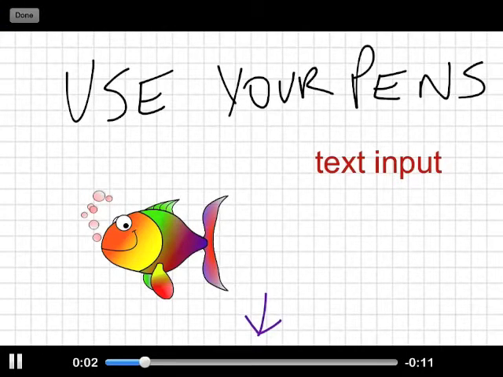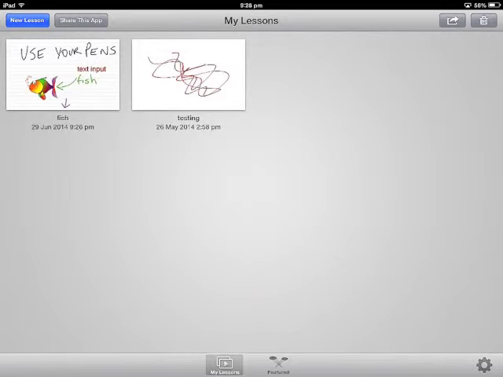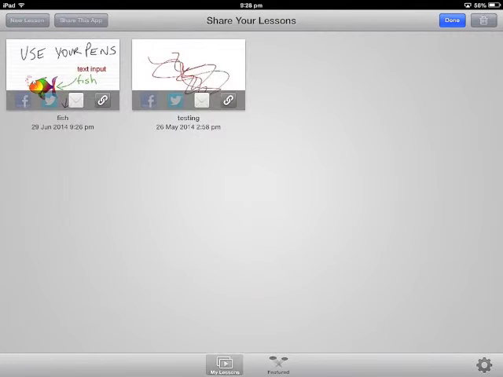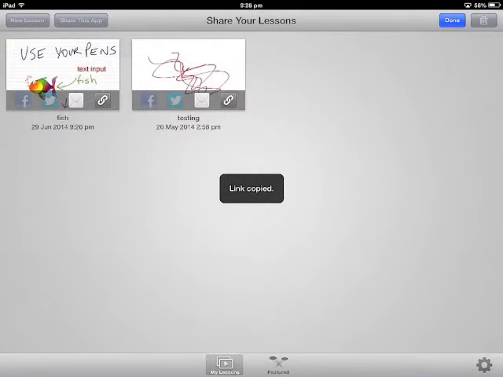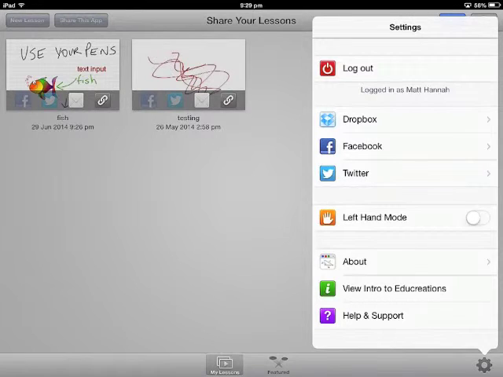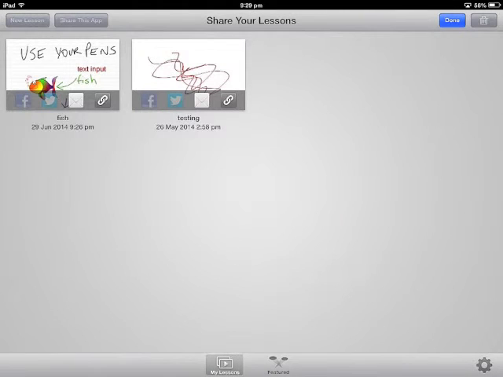From the main menu here, you can watch the lesson like I am here, or you can hit the share button and you can send an email that contains a link, or you can just copy the lesson link and then you could pop that somewhere else on a wiki or a blog page or a website or something like that. You can also use the settings toolbar here for a lot of other features, including linking to your Dropbox account.